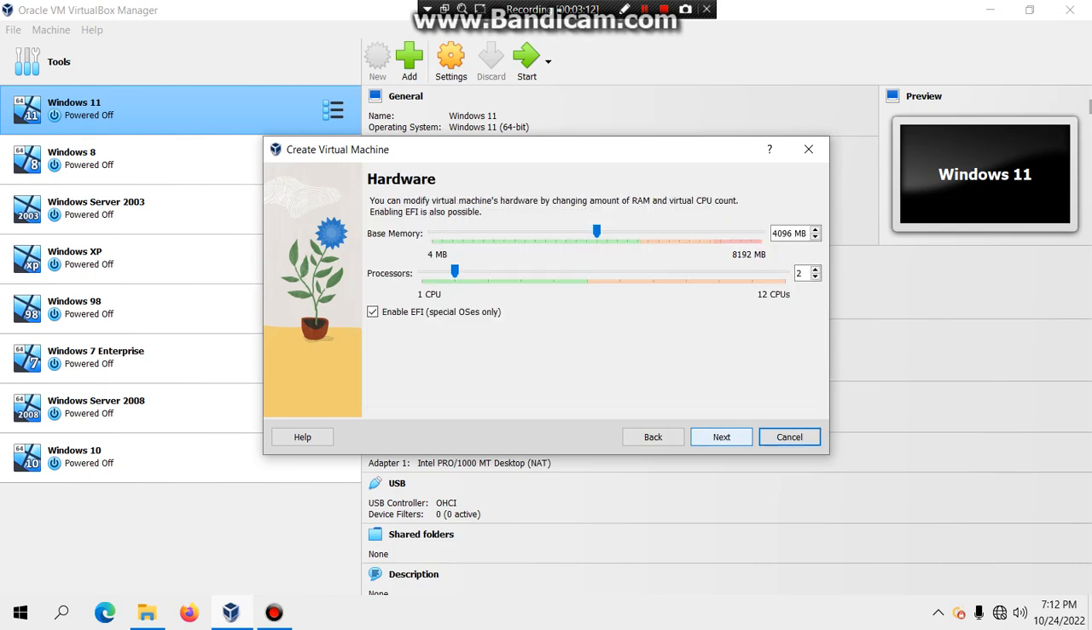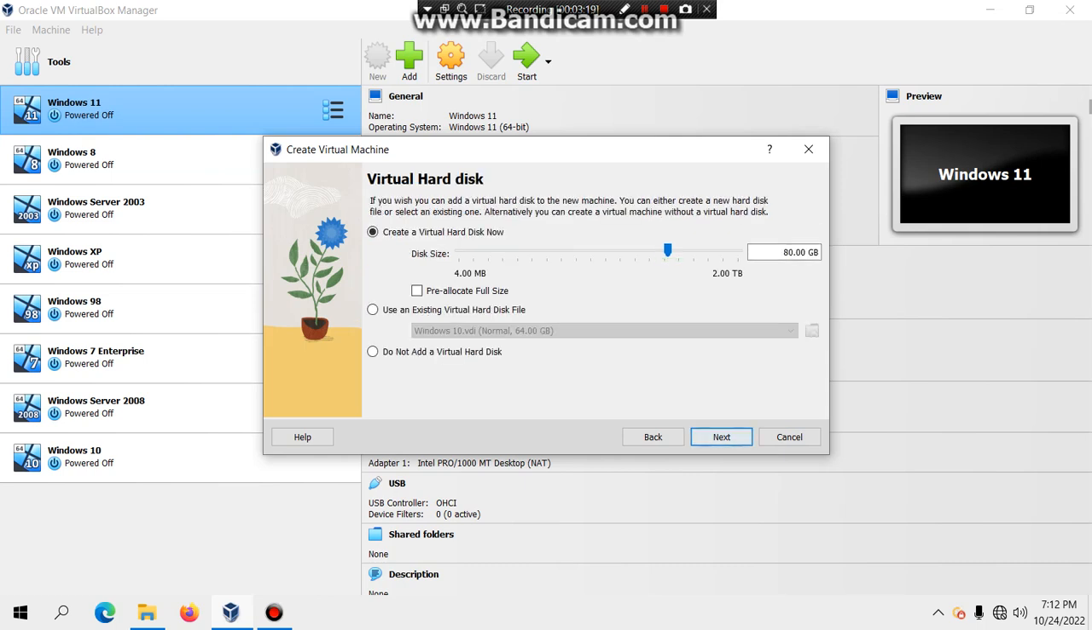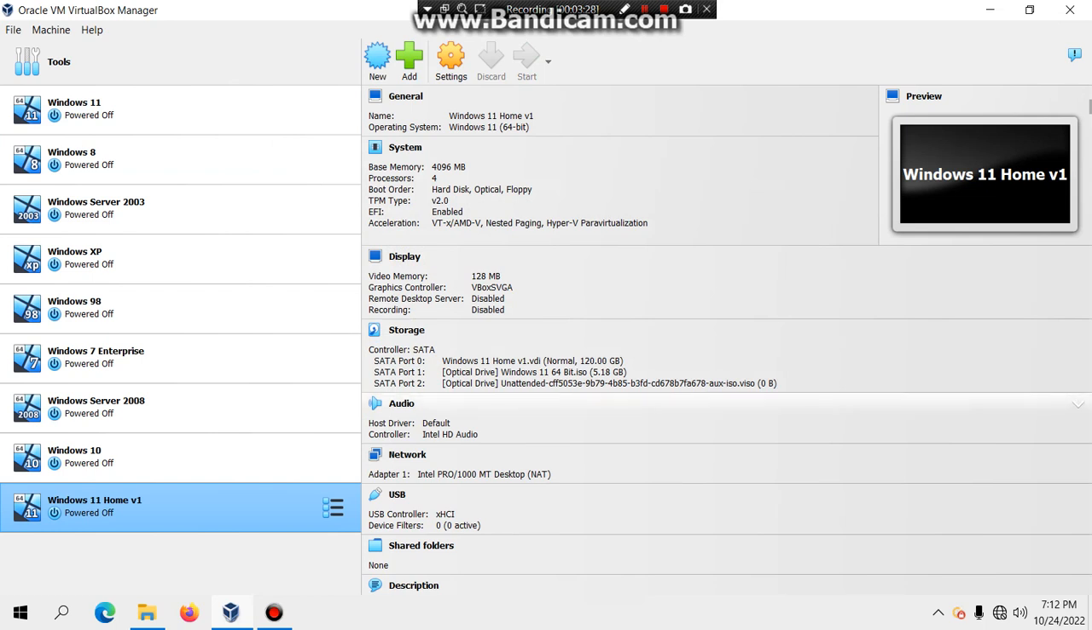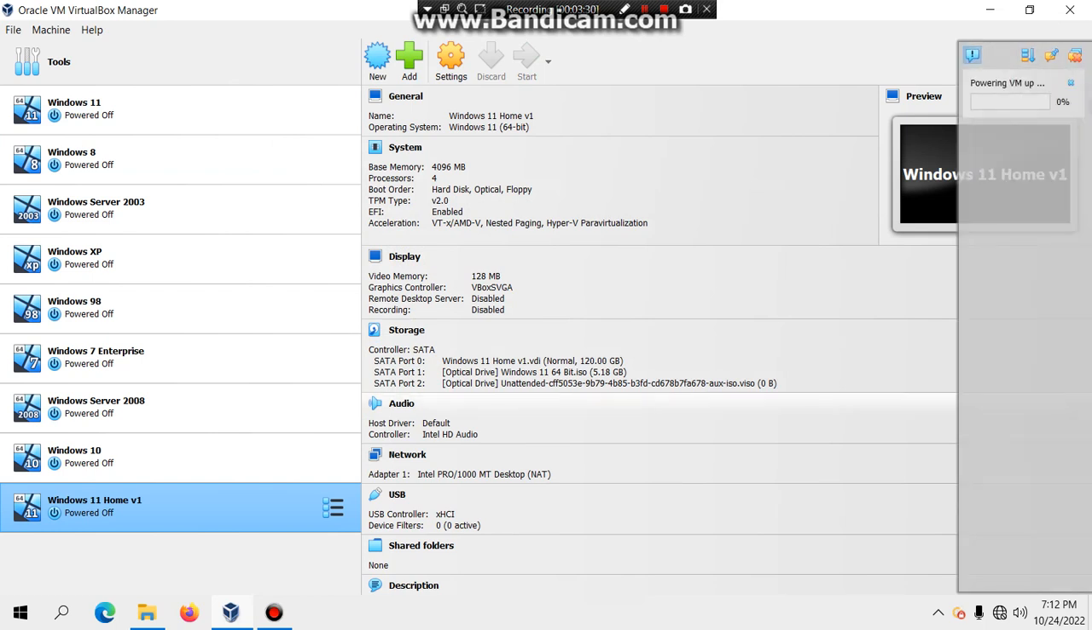Just click on Next. 4 gigs should be enough. And for processor, I'm just going to set it to 4 cores, and then hit Next. Hard drive, you can leave it at 80 gigabytes, but I'm going to increase it to 120 gigabytes, and then hit Next, and then hit Finish. And then it should automatically start off the virtual machine.